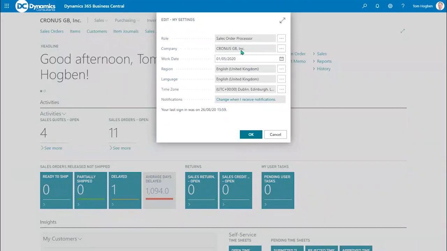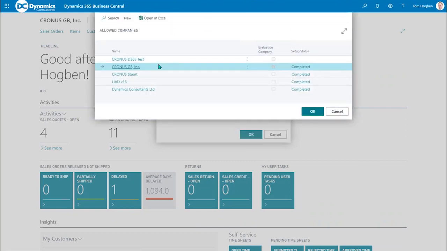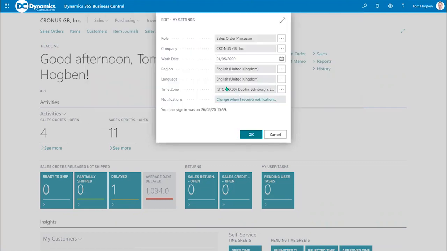The next field down is company. At the minute, I'm in a demo one called Cronus. But it's quite likely that your business has multiple different companies within it, and this is where you go to change between them. So you'd click on the assist edit. You can see there's a few different companies within this Business Central system, but I'm going to stick with the Cronus one for now. You can always tell which company you're in, because on the role center, in the top left-hand corner, you've got the company directly here.